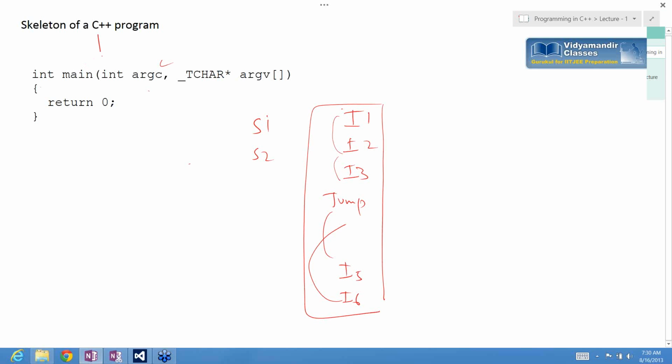We call this word a function, or a procedure, or a method, whatever we want to use. This is our entry point. When we compile a program, it looks for main, and it puts this as the first instruction for the CPU to execute. So this is the entry point of every C++ program.